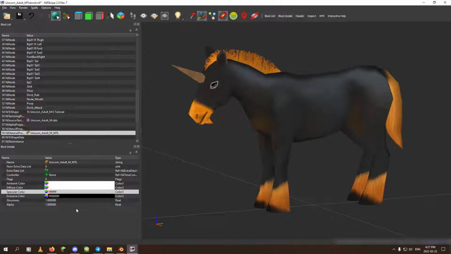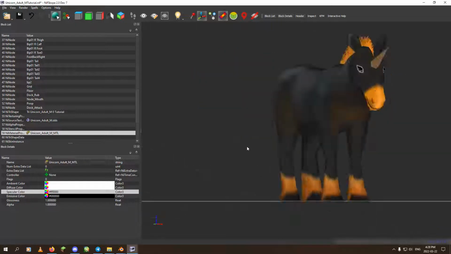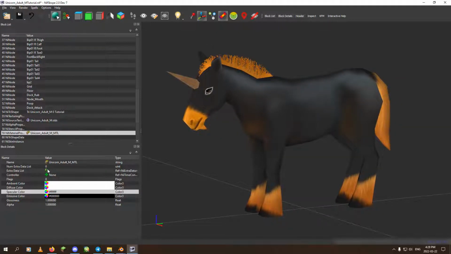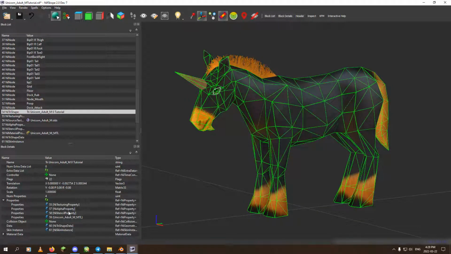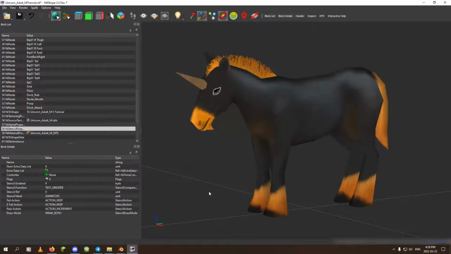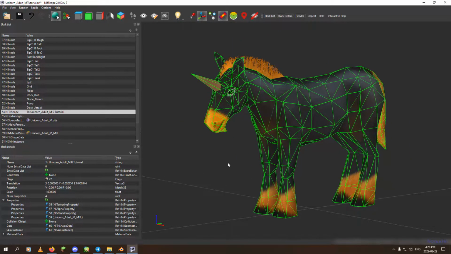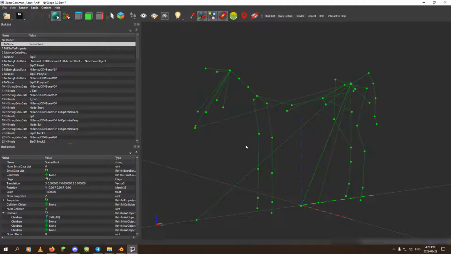Specular color, I'm not entirely sure what that does. It doesn't appear to do anything in here, but I wouldn't be surprised if it did something in game that I'm not aware of. But anyway, we have this all set up here, and now everything's set up for being transferred to our skeleton over here.